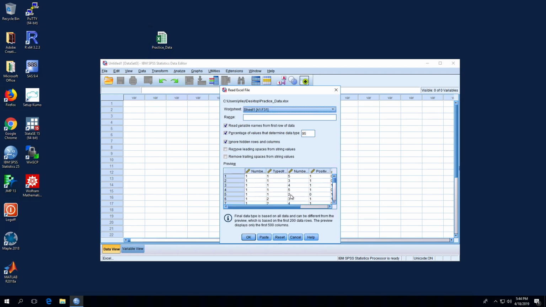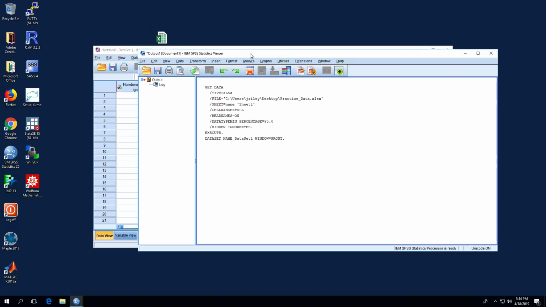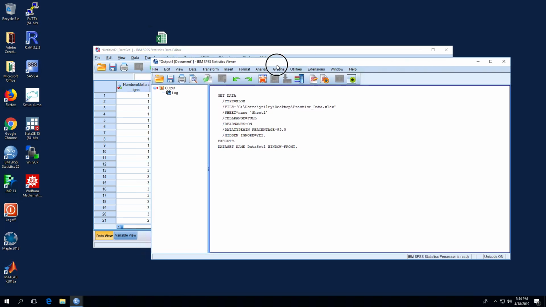This is just asking us if everything is cool, if we make sure that the data is good. It gives us a little sample of the data down here. I'm going to go ahead and hit OK. It's going to load this screen. This is the output viewer. If you notice, it says Output 1 on the top. Any charts or graphs or tables that we make in SPSS will all show up here.